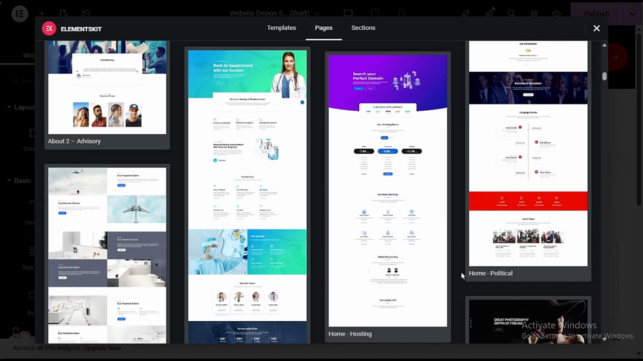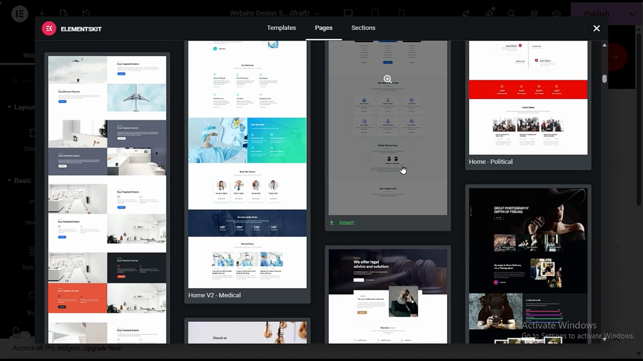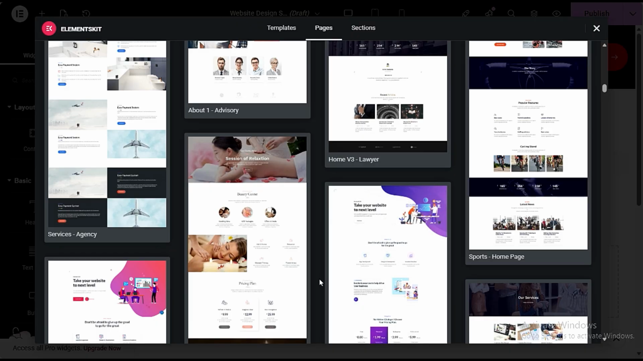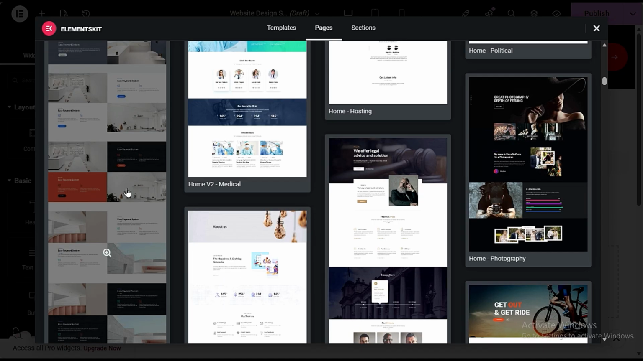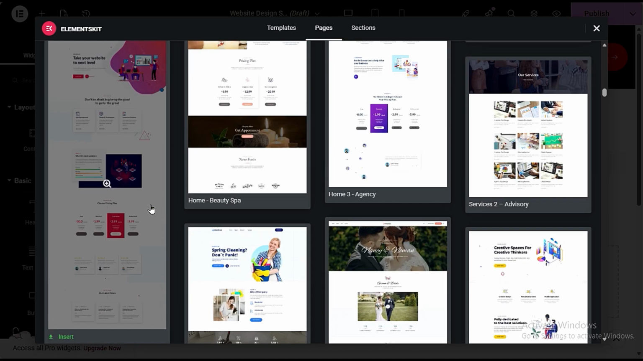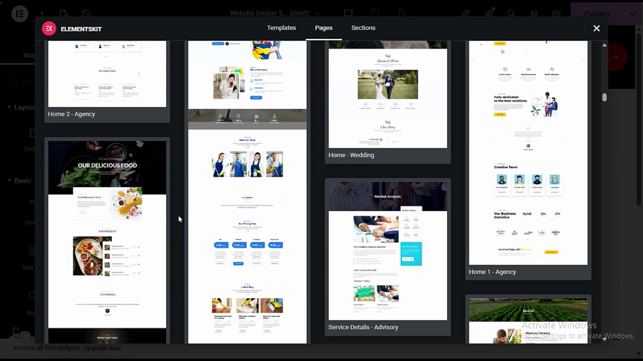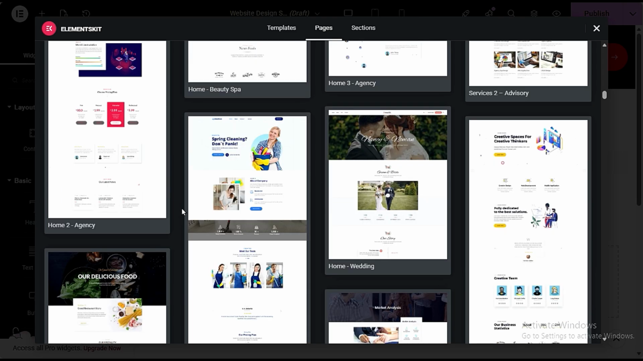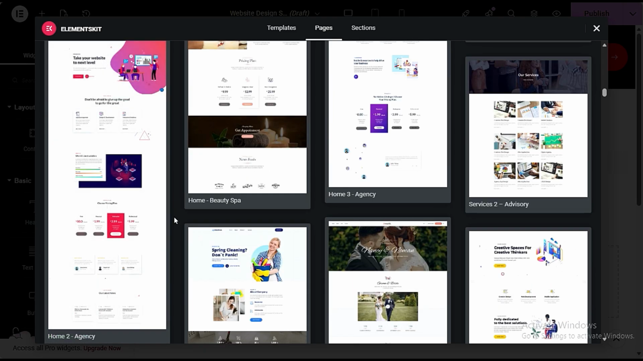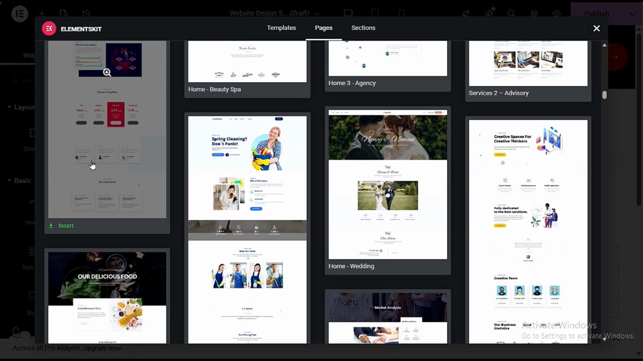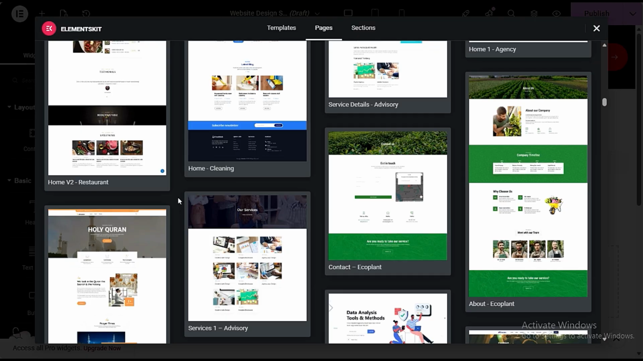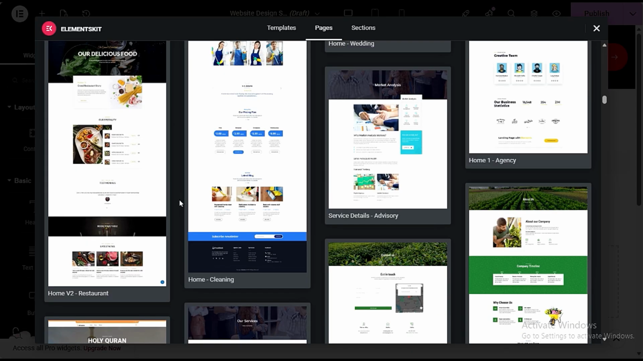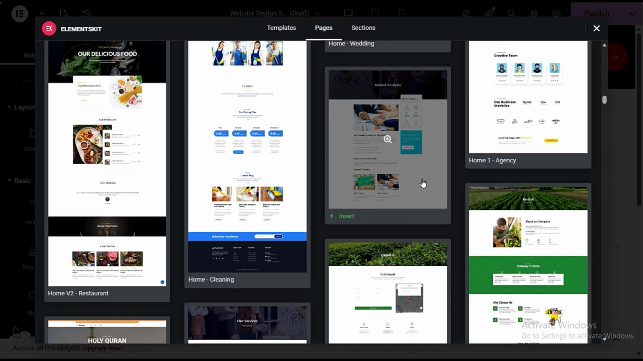For example, this is the services page, politics. I will find services page. Here it is, services agency, this one. You can use this one, but if you scroll down you have another one, home two. Home two does not mean it's only used for the home page. You can use this template in the services page, that's okay. And then service detail, here it is. You can use this one, services detail.